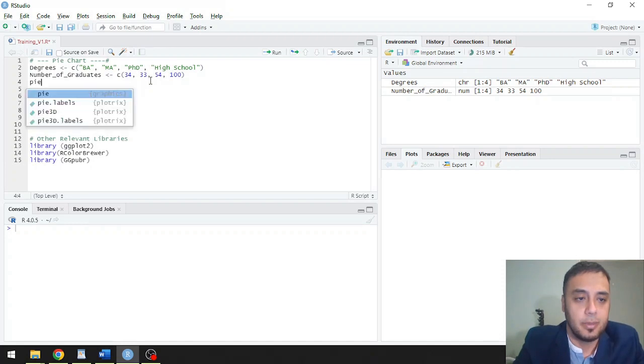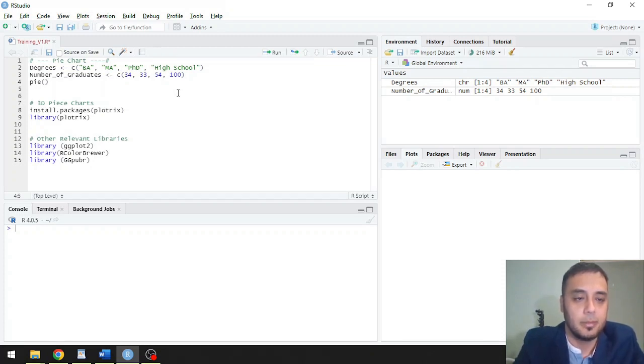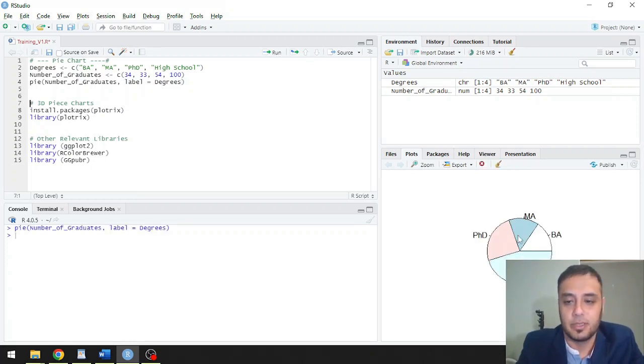So the basic command is to put pie and then start with the measurement value. In this case, it's number of graduates, and then a comma, and then the label, which is the label for each of those values. In this case, the label is degrees, and you can actually run this and get a pie chart.